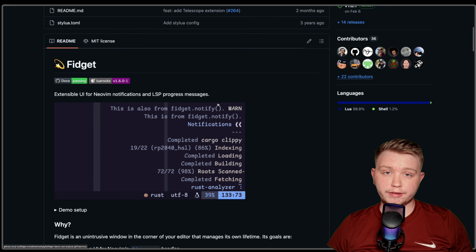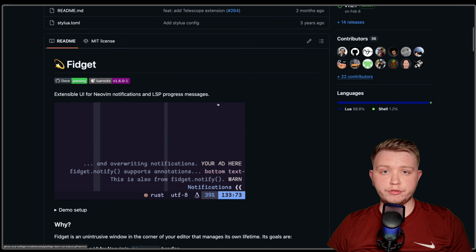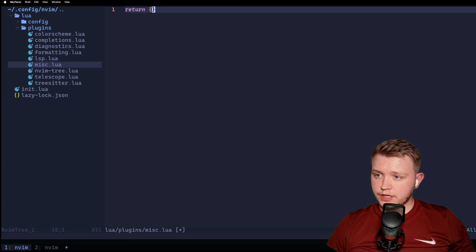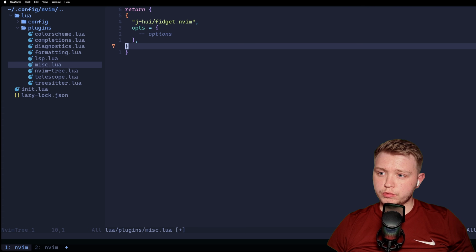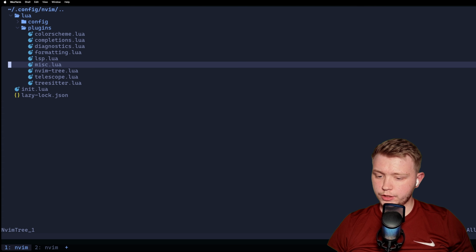Okay, all this is great, but how do we know that our language server is even ready? Well, that's why I add something like Fidget, just a little icon in the bottom right that shows you if your language server is basically initialized. So if we copy the installation here, and I usually just add a miscellaneous file for random plugins that I don't really know where to put, and we put the default config in here, we write and quit out of here.